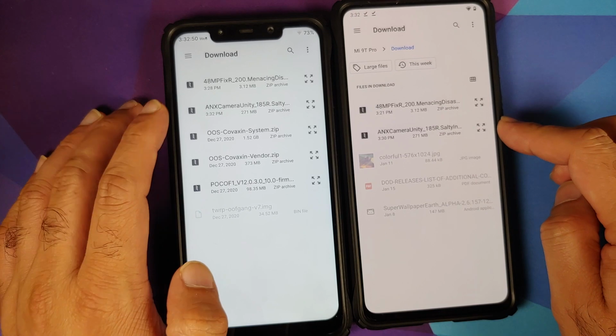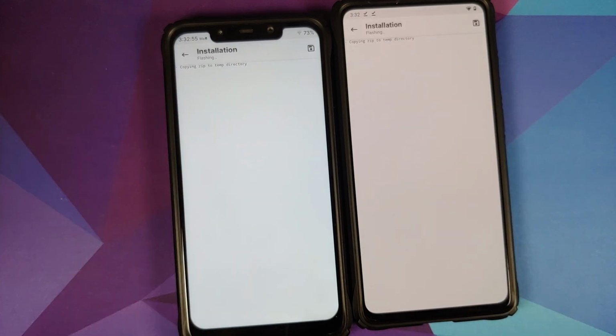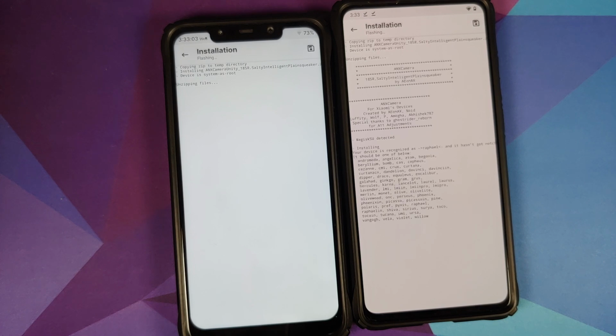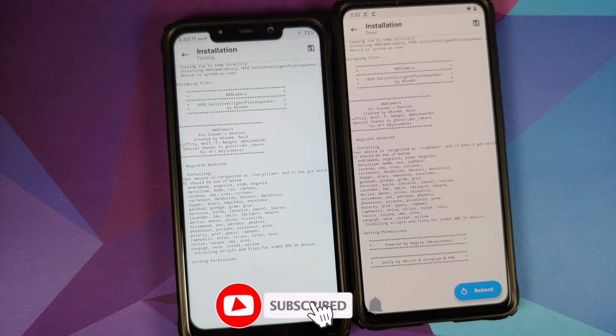The first file which we need to select is this ANX Camera Unity version 185 for Android 11, and then we have to wait for Magisk to do its thing, which is to install the module. Now while the module is installing, a few more things I would like to mention is that in case you run into any issues, you have to report them with a proper format in their Telegram group, which is linked in the description of this video.